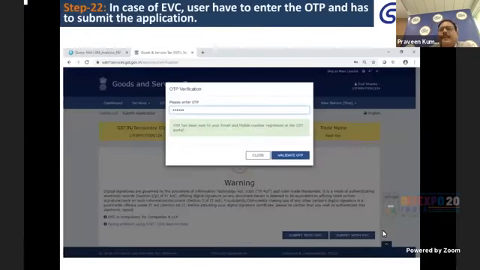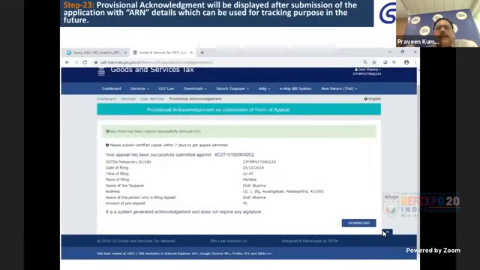Once it is submitted, here in this case, the application is being submitted through EVC. Once it is submitted, the validate OTP button will come and your provisional acknowledgement will be generated by the system, which can be downloaded by you. It is a downloadable form, and you can download it, and the application will flow to the dashboard of the appellate authority, and all the details will be available to them.